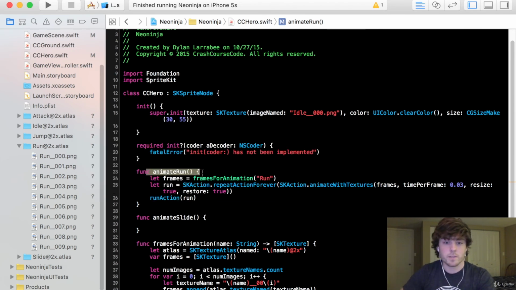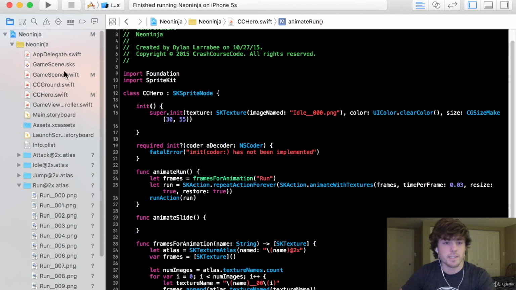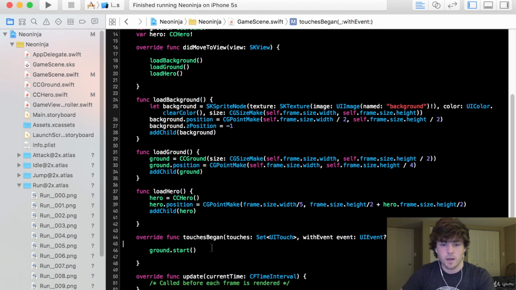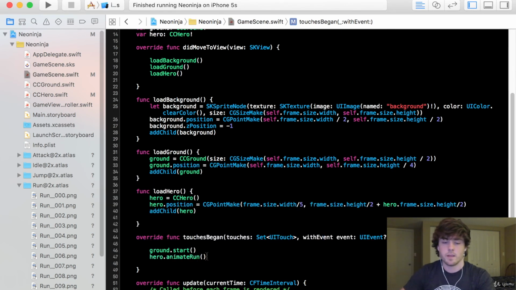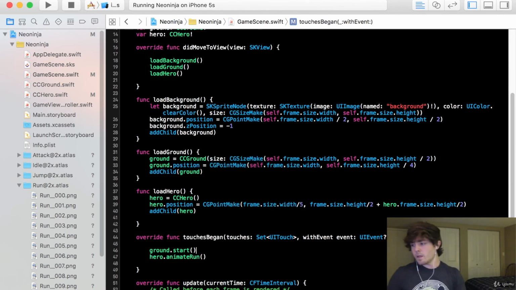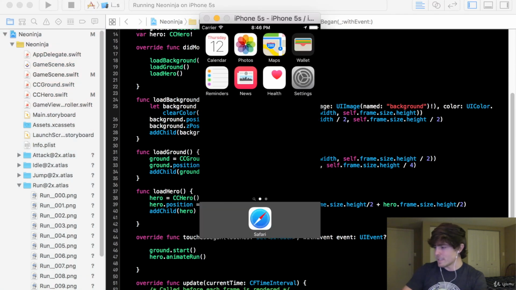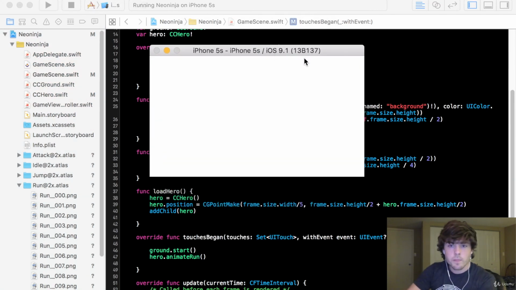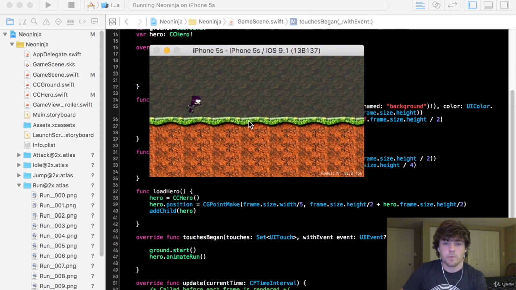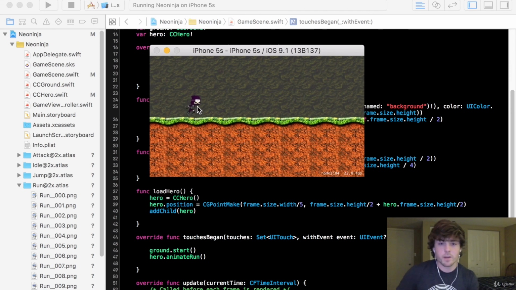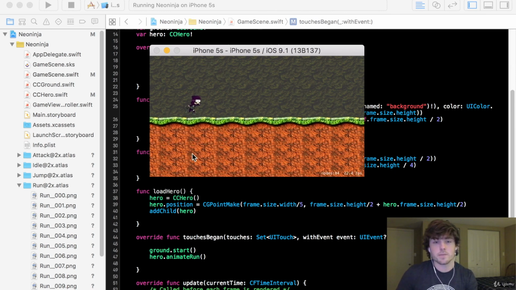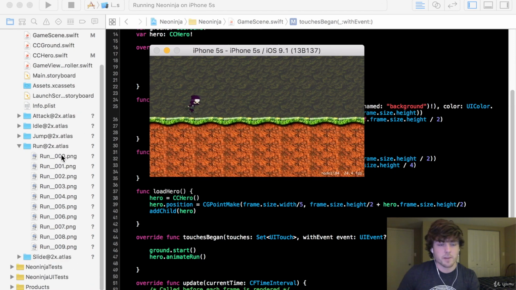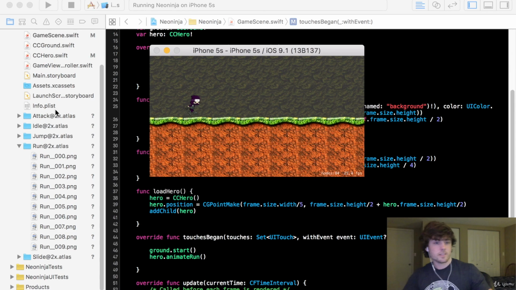We just need to find a way to call this function. If we go back into the game scene, for touches began, after ground.start, we can say hero.animateRun. That should get the hero running in an infinite loop. Let's see if we did all this correctly. Now if we click, awesome. We have our hero running. That's a pretty good animation and it's looking pretty good so far. In the next videos, we're going to implement the other animations, and yeah, that's animations.